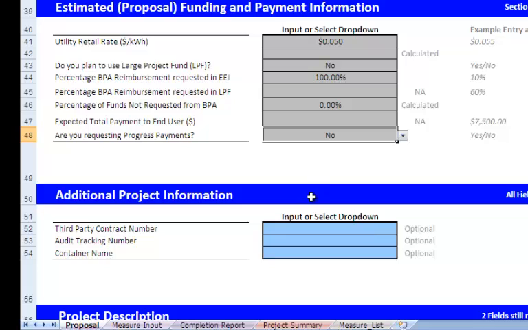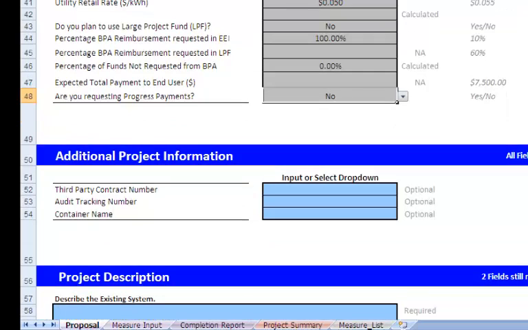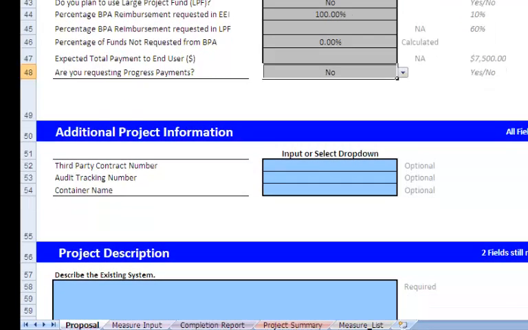Moving down to the next section, additional project information has all entirely optional fields. These are defined in the instructions. You can use them if you like, but they are entirely optional and do not have to be entered.